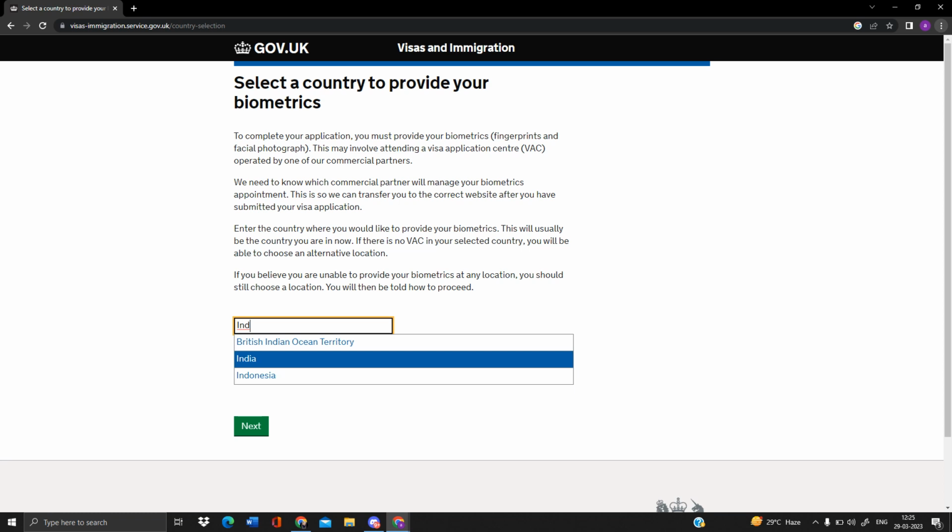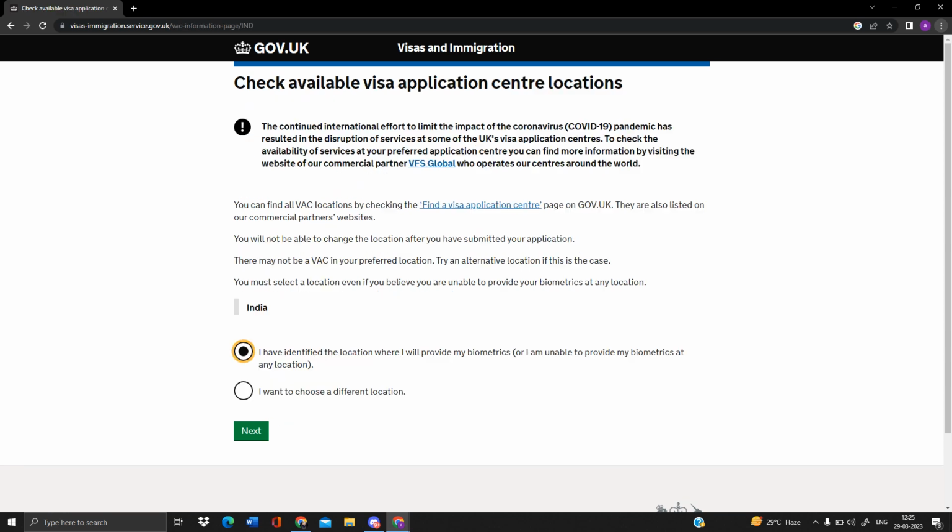Then you have to choose your biometric country. So your biometric country will be India, like out here only, you will be going ahead with the biometric. So you have to select India here and click on the next button.